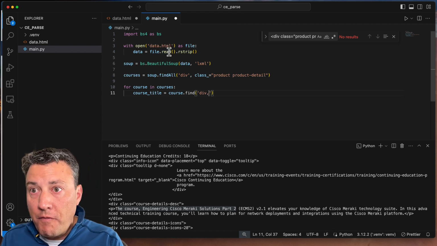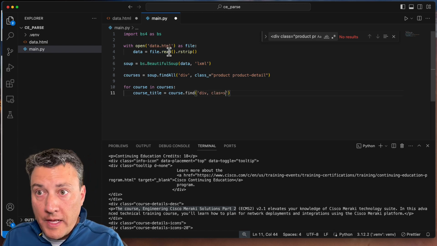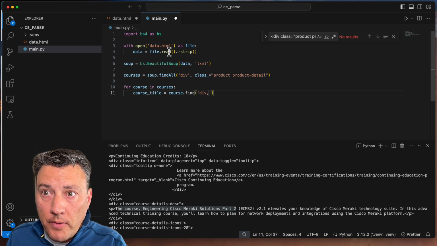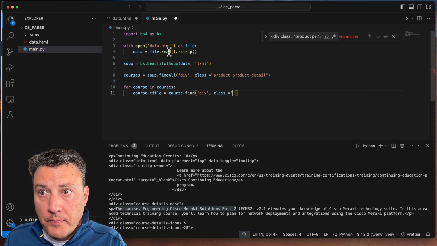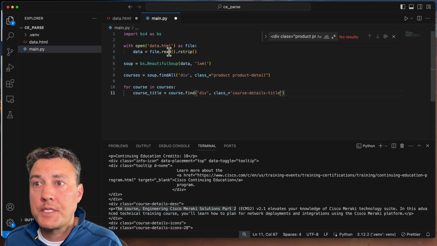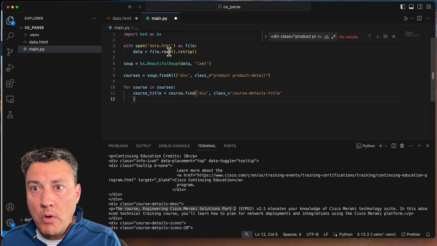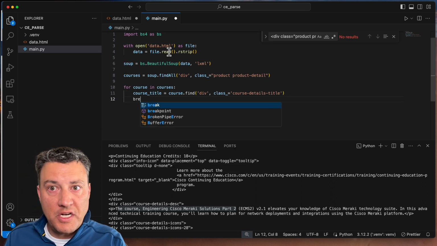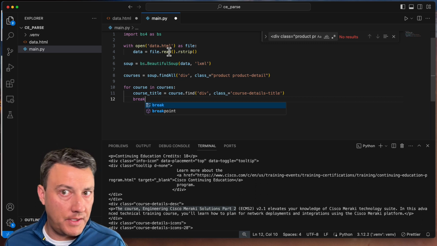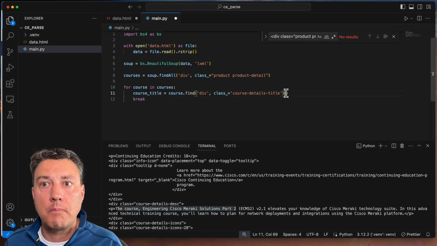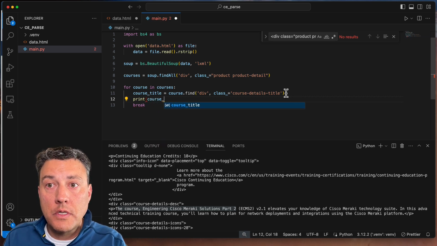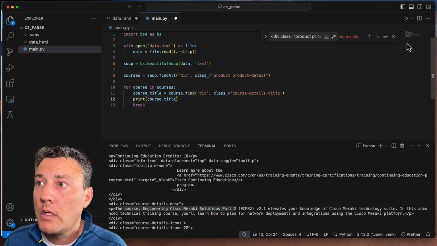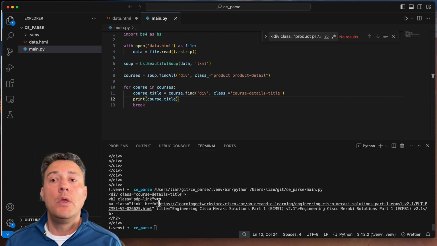So what I want to do is find the div with the class. Remember, I've got to do an underscore because otherwise it's a reserved word. Of course details title, okay? Now at this point, I'm just going to do a break because I just wanted to do the first one and then stop. And I want to see what this thing looks like. So print course title, hit go.